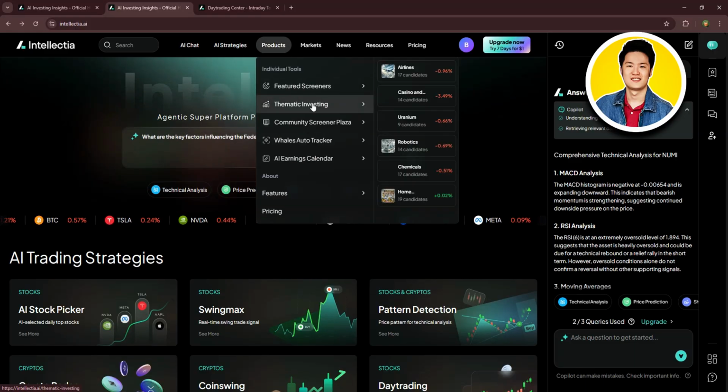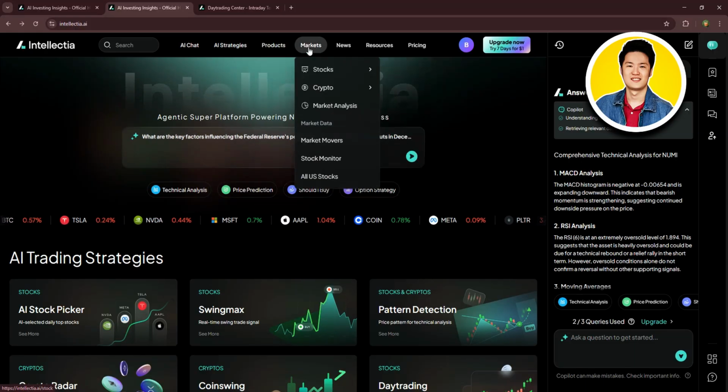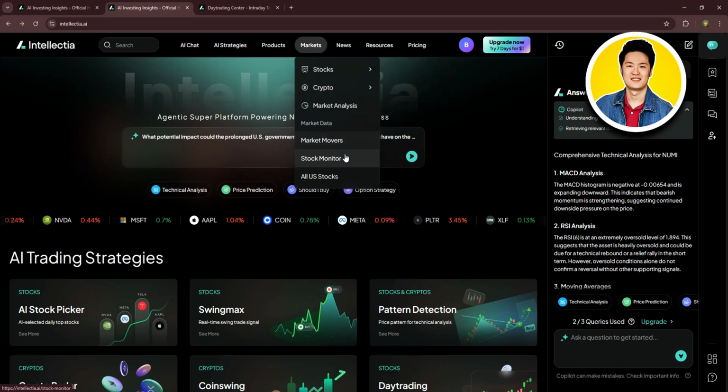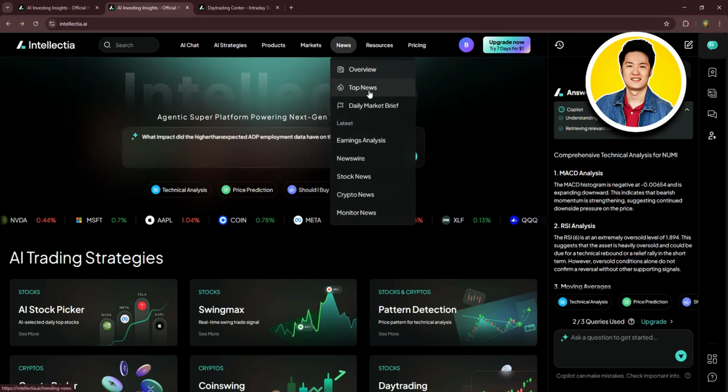You will find many different helpful tools that you can use in your everyday trading. And that's it. This right here is the best AI trading software tool available right now.